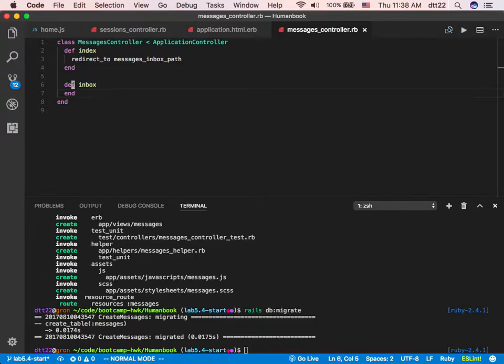Okay, so under this page, I need to implement the view. So add view messages inbox.html.erb, yeah?